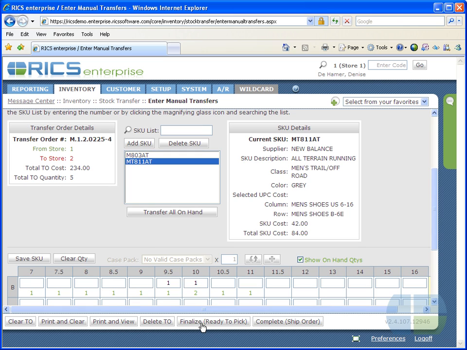There's a button down at the bottom that says Finalize Ready to Pick. This is an optional button. This allows you, if you're doing transfers like at the beginning of the day, and somewhere throughout the day you sell one or more of those items in that transfer, to modify that.